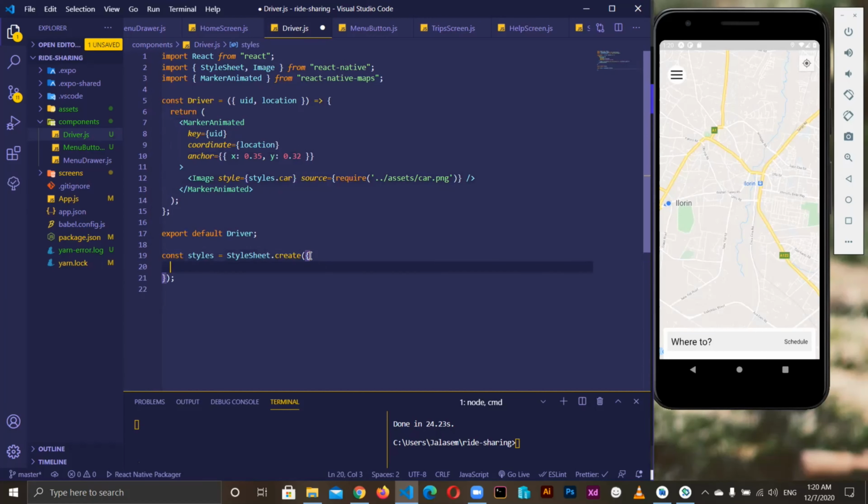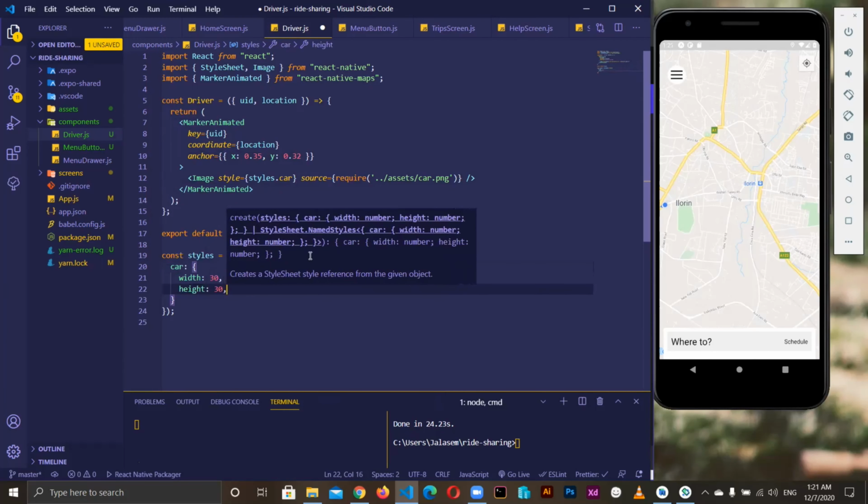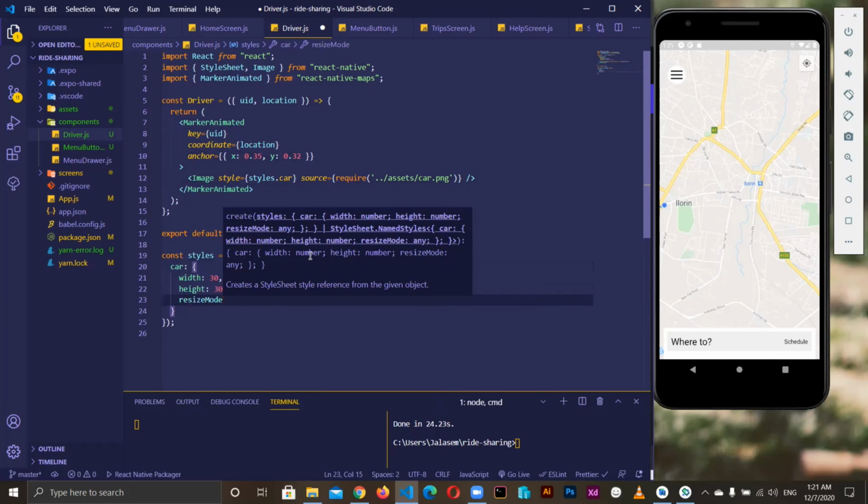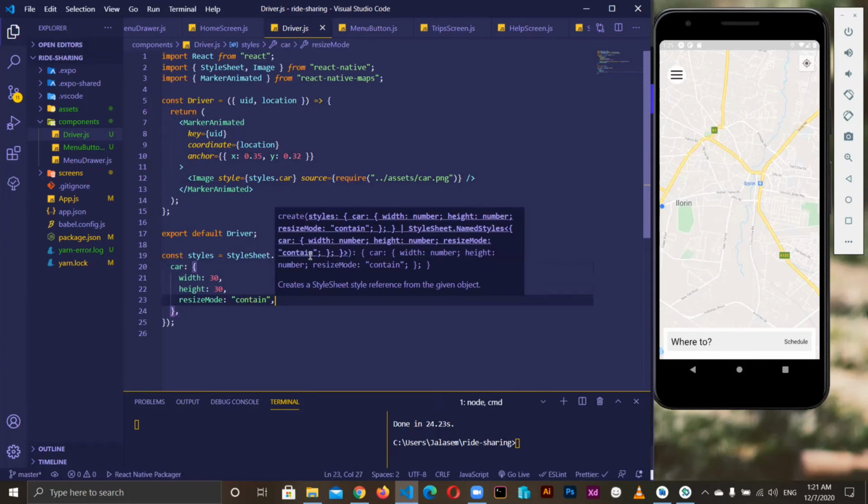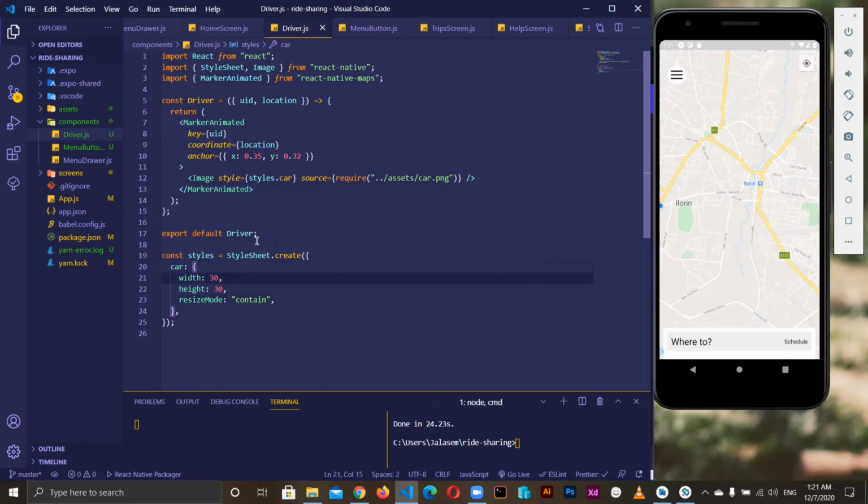And this Marker Animated is just fine like this. So I'll go ahead and style this out. I'll say car. We have a width of 30, height of 30. Then we have resizeMode. So resizeMode is the equivalent of object-fit in HTML and CSS. So resizeMode here will be contain. Then I will save that. So then I need to go ahead and use this within my home component, home screen.